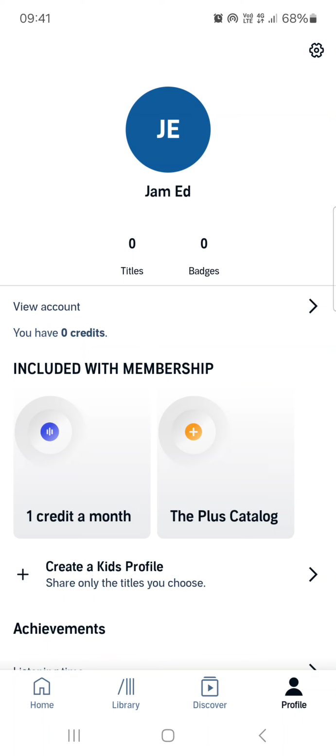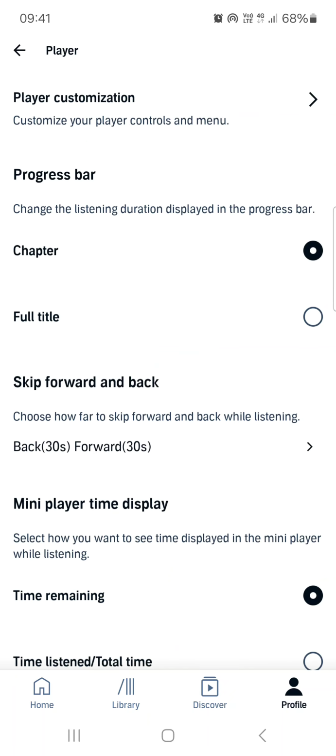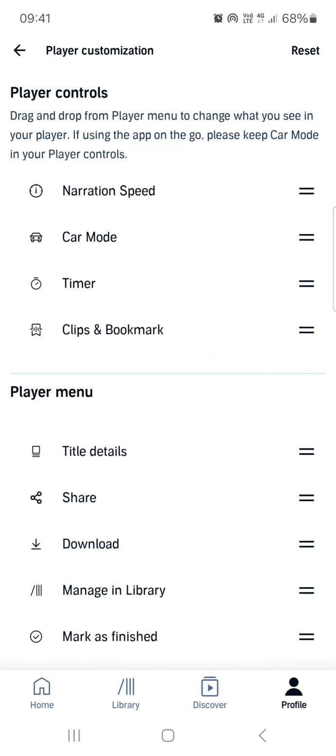And from here we just go into the top right corner, tap on the cog icon. Then we tap on player. Then we tap on player customization.